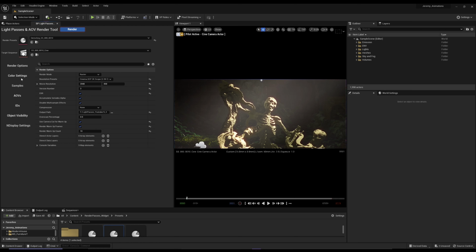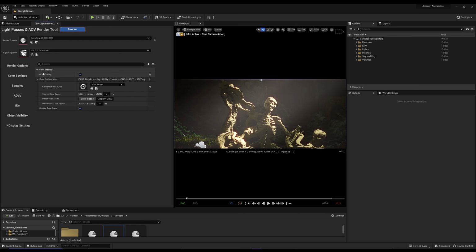Next thing we'll do is go down to color settings. This allows you to set up an OCIO config. You can see here I have a render configuration, setting my render to ACEScg. And I've also disabled the tone curve. This is just the LUT that Unreal Engine has in its viewport.